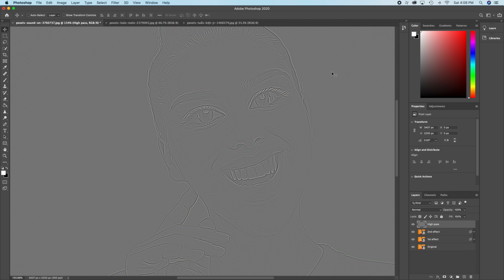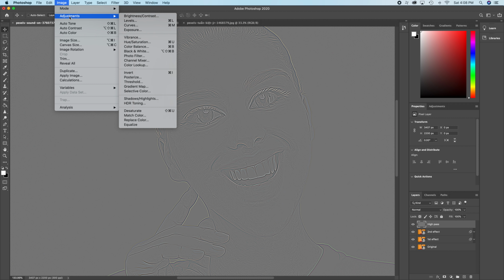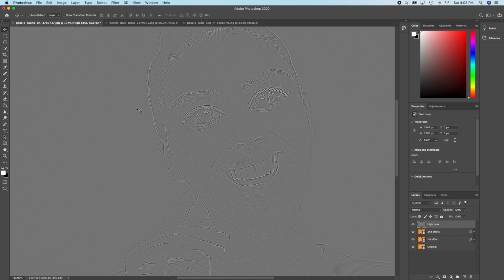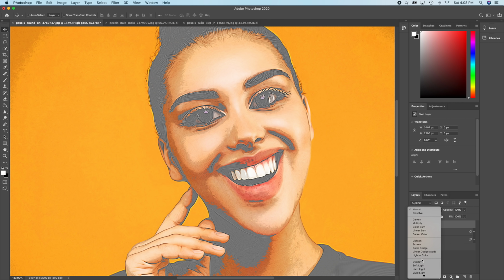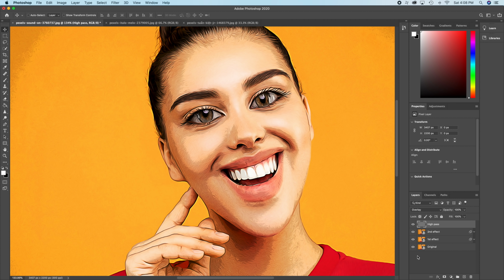So make sure the high pass layer is active. Go to Image, go to Adjustments, and choose Desaturate. So all the colors now are gone. Then you go to your blending mode and change it from Normal to Overlay, and the picture will be much brighter. Okay, so I think that is all we have to do.